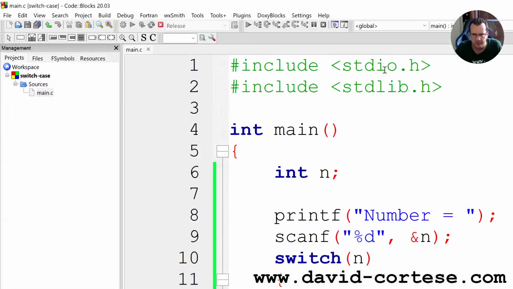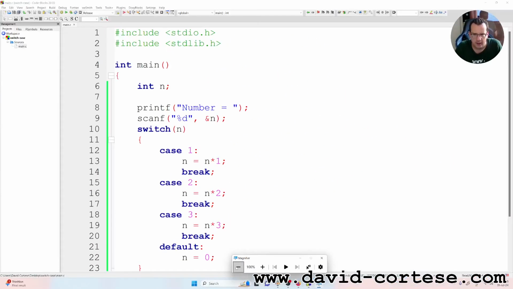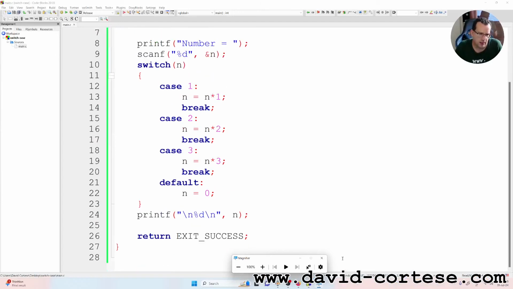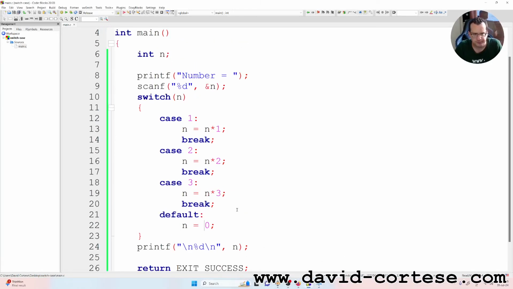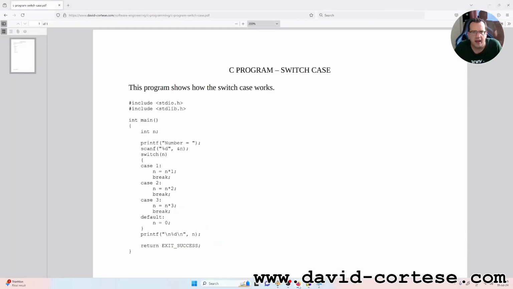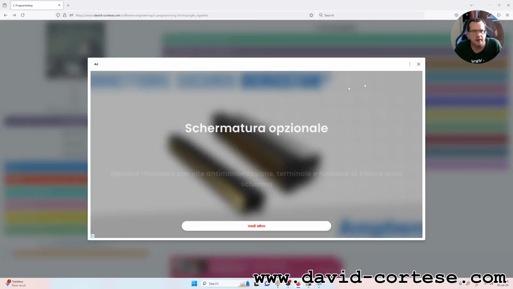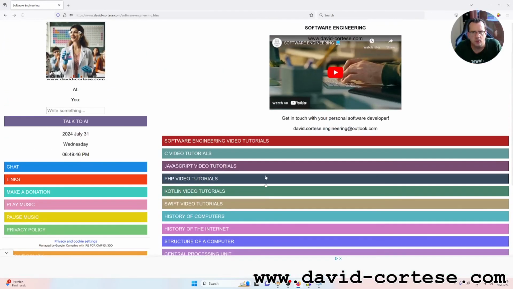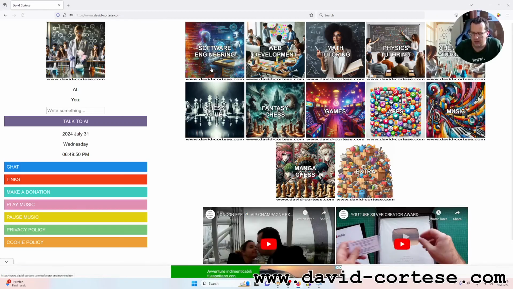As you can see, it's not difficult to manage a switch case situation in the C programming language. You need to always remember to write all the cases that you need to manage, and at the end of every case you need to write break, semicolon. You will find this PDF that explains this program in the section C programming language, inside the section software engineering.